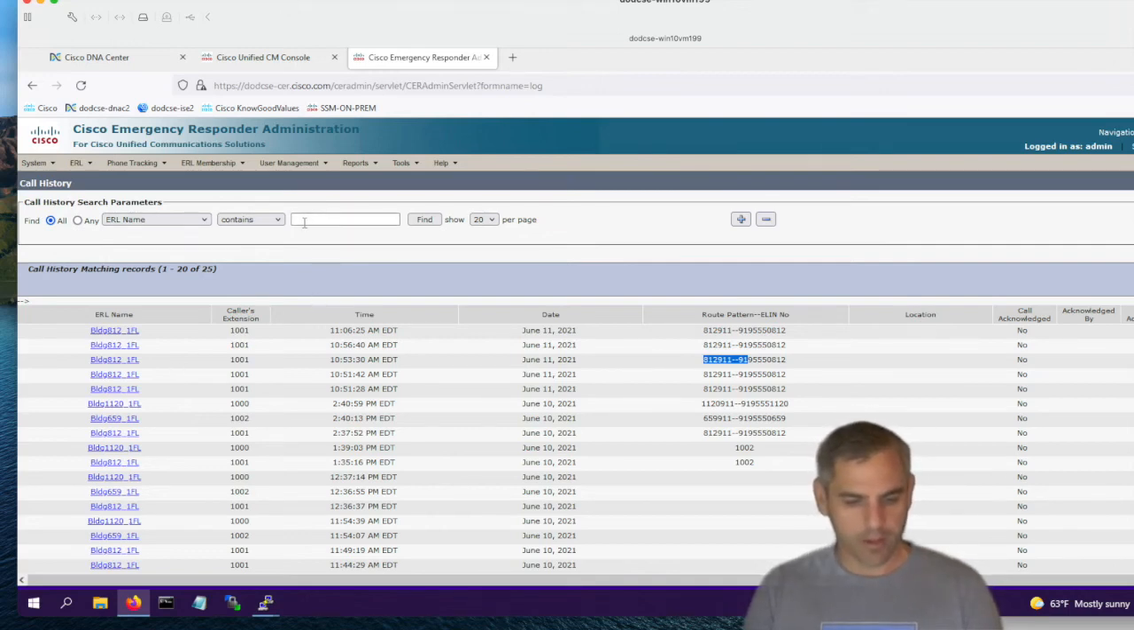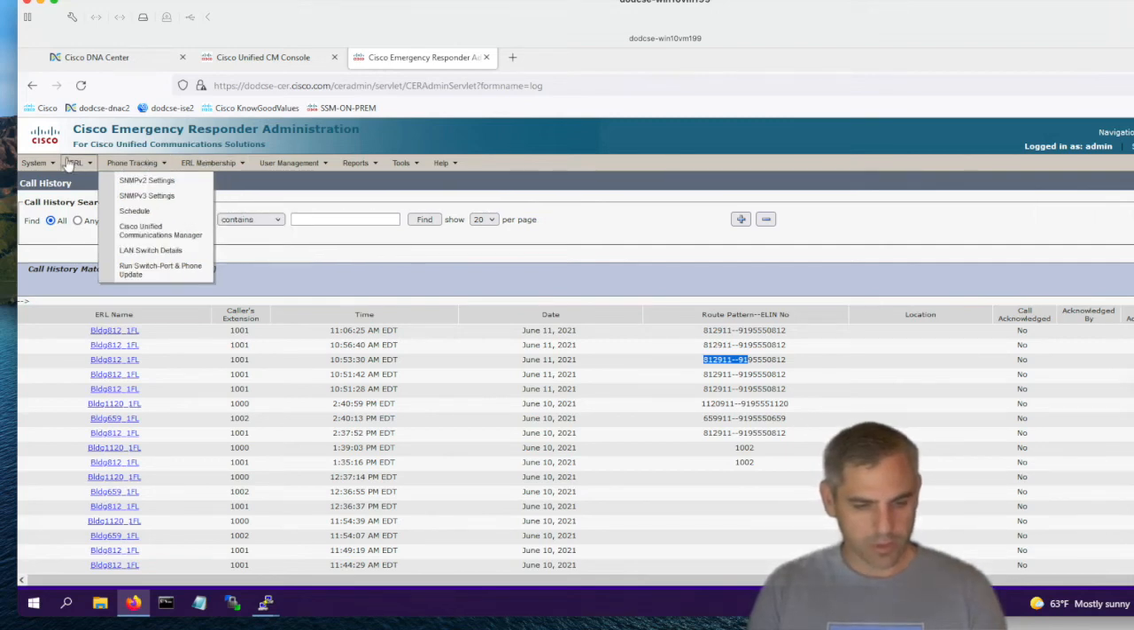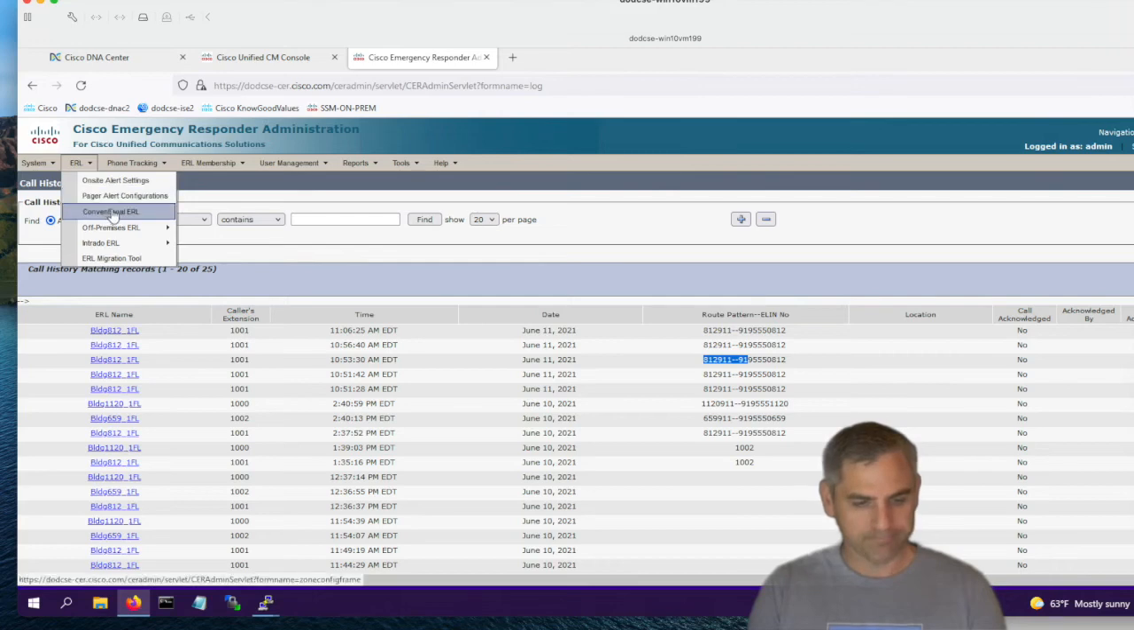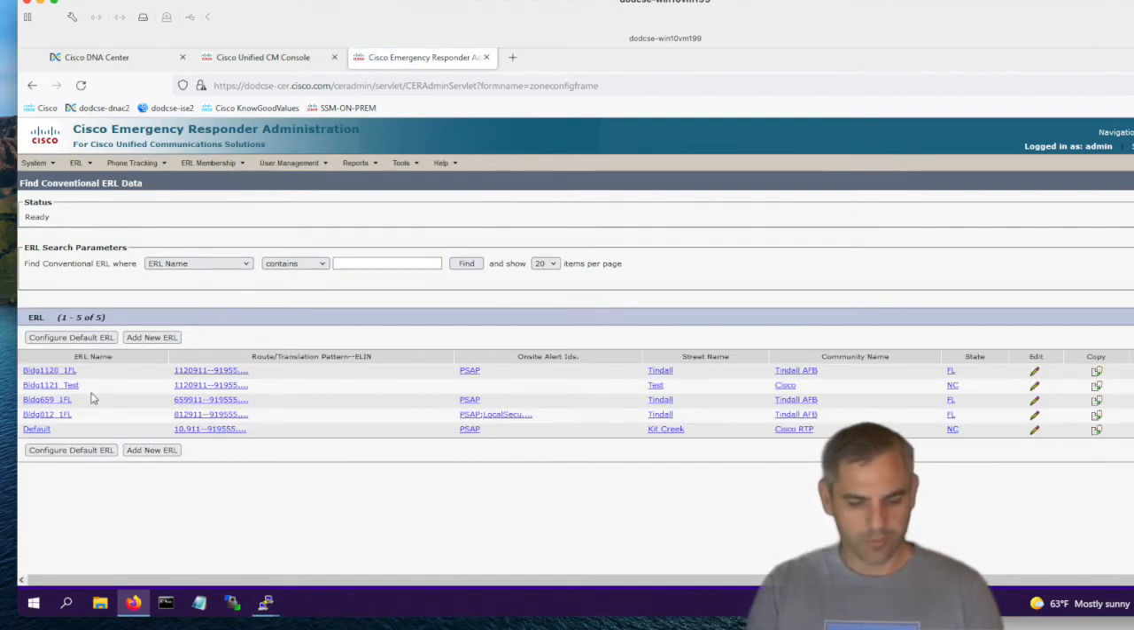If I go back over to one more screen here, I'll show you the ERL configuration. That's pretty straightforward. It's here under ERL and Conventional ERL. I'll just pull up all 4 of them for a second. I'll pick on 812.